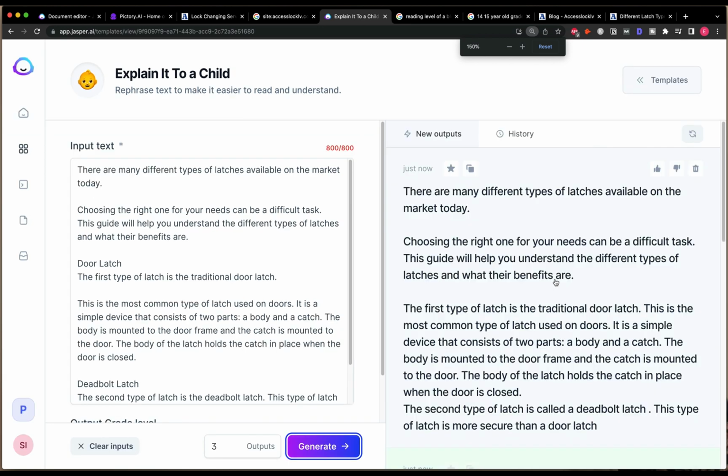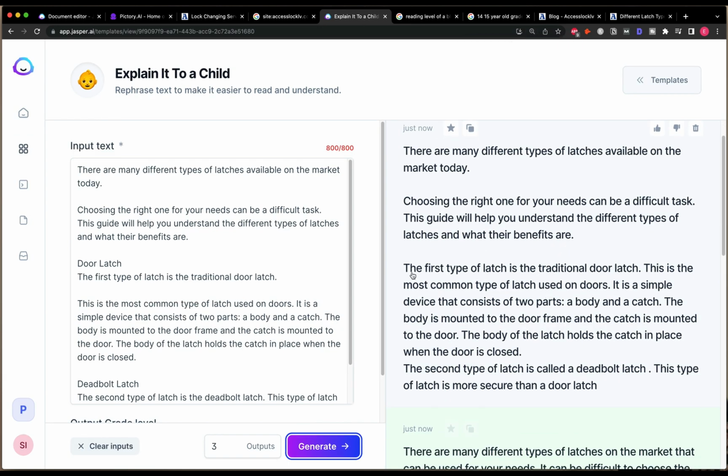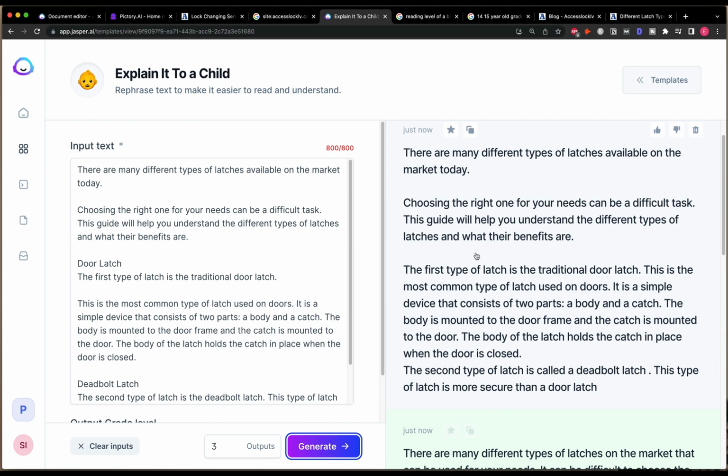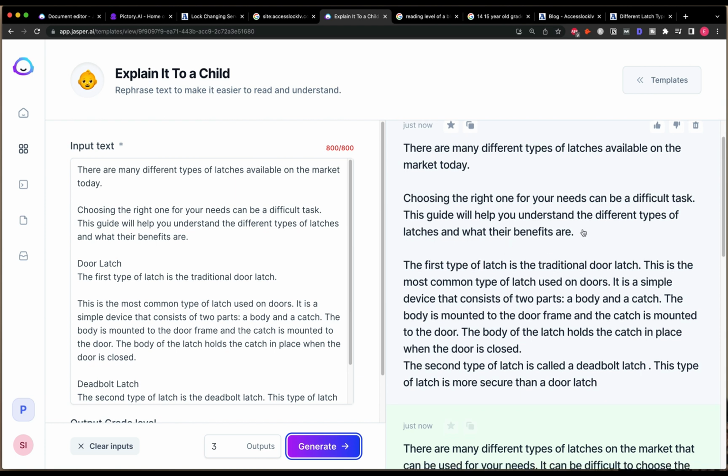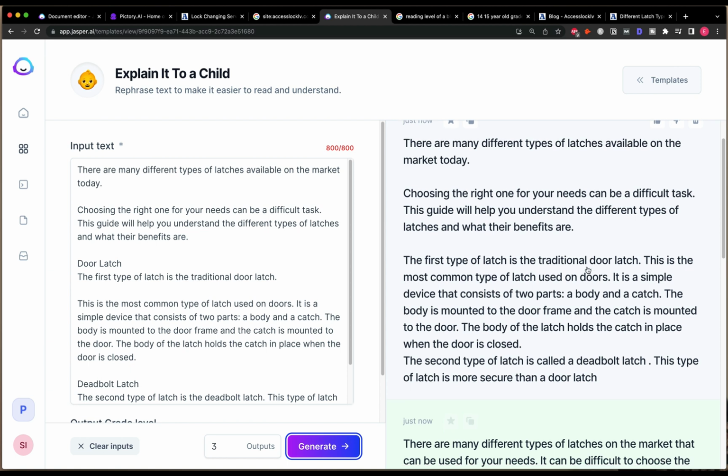Whoa, let me go back. Okay. There are many different types of latches available on the market today. Choosing the right one for your needs can be a difficult task. This guide will help you understand the different types of latches and what their benefits are.